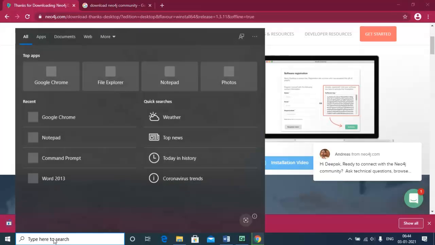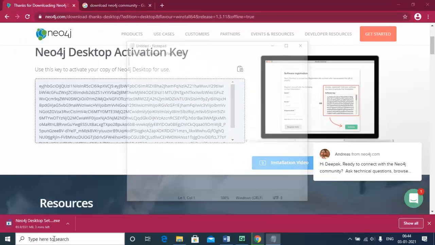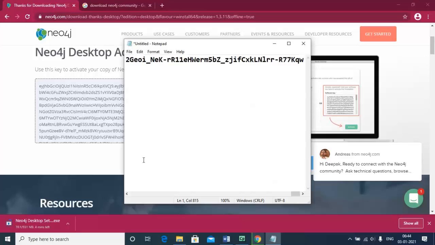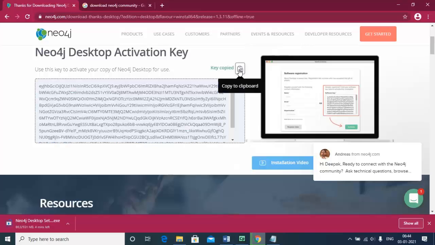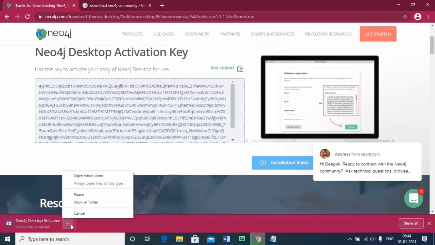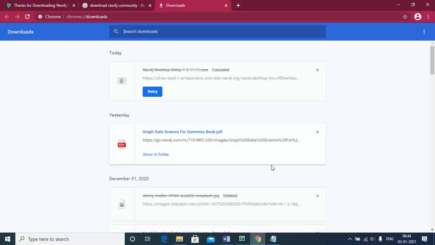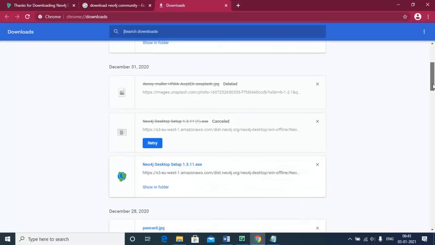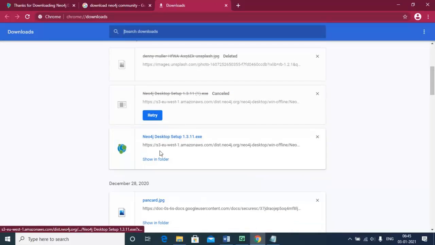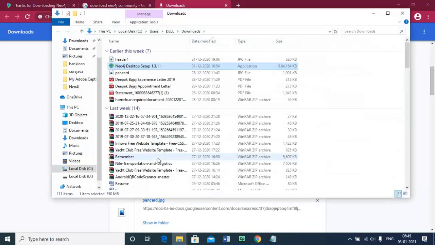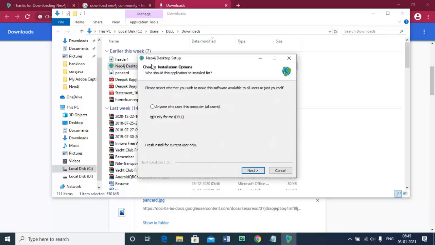So I am keeping this here. I have already downloaded this, so there is no need to download again. Go to my downloads and here you can see I have already downloaded this to save our time. So to install this, double click.